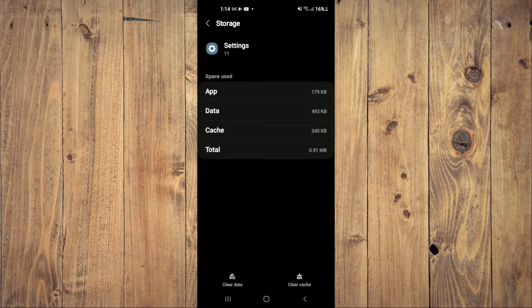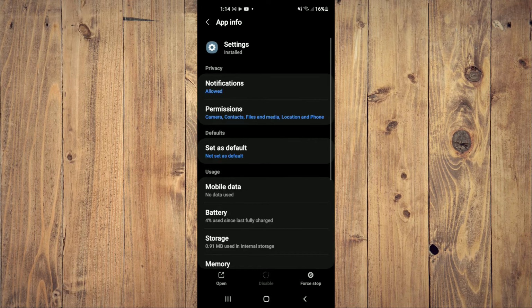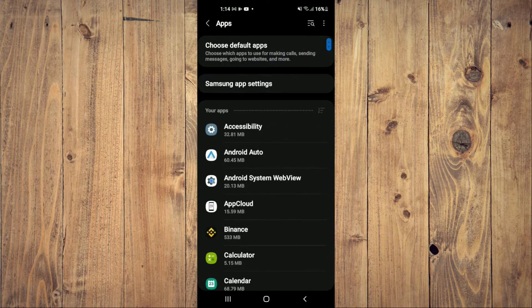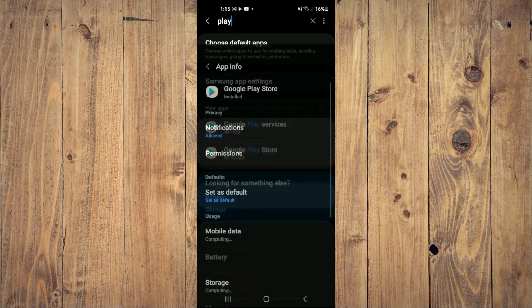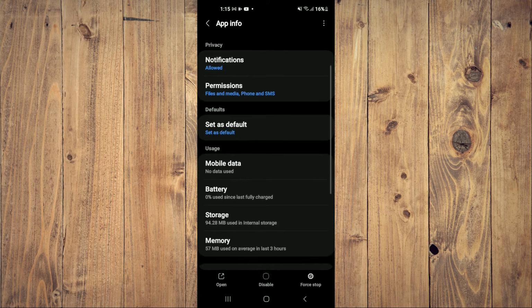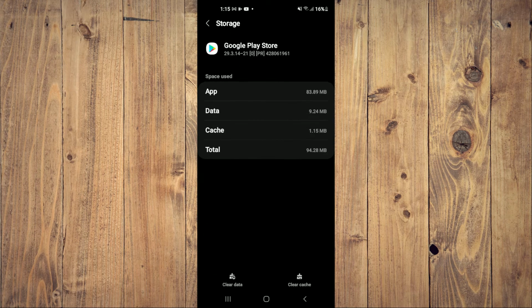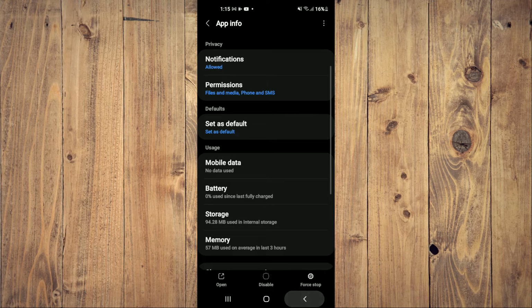After you have cleared the data, you're going to go back. And you're going to tap in the search icon again in the top right-hand corner. And you want to type in Play Store. And you're going to tap on it. And from here, you're going to select storage. And you want to tap on clear cache in the bottom right hand corner. Then you're going to go back.